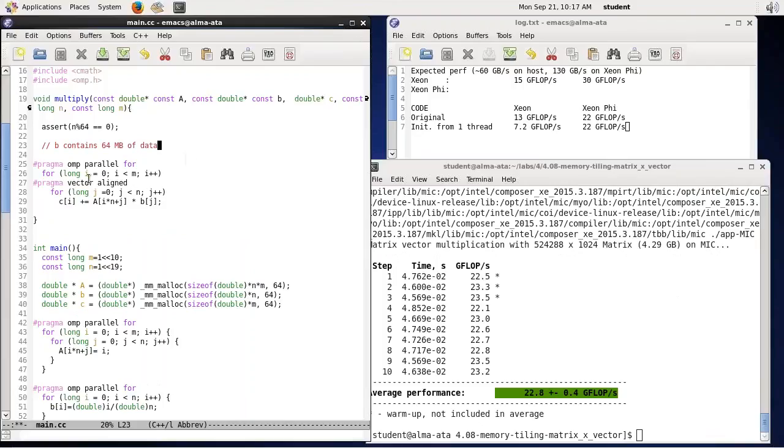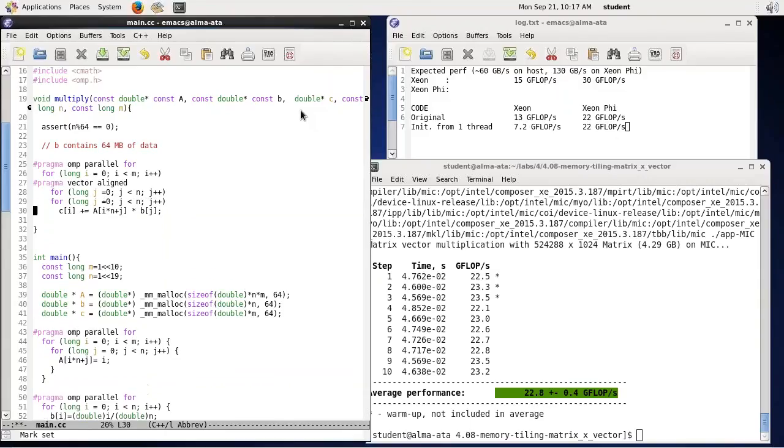And every thread will have to go in B from 0 to end. So by the time I reach the end of vector B, I've lost the beginning. So let me try to change the situation, and I will do it by loop tiling.